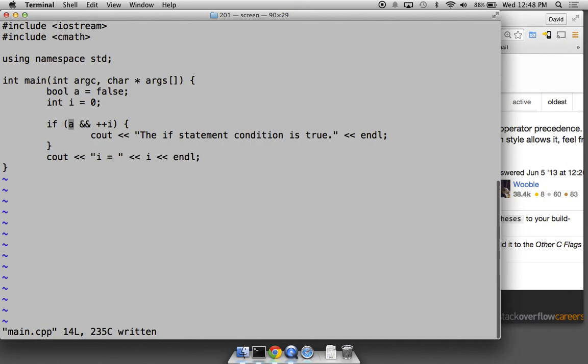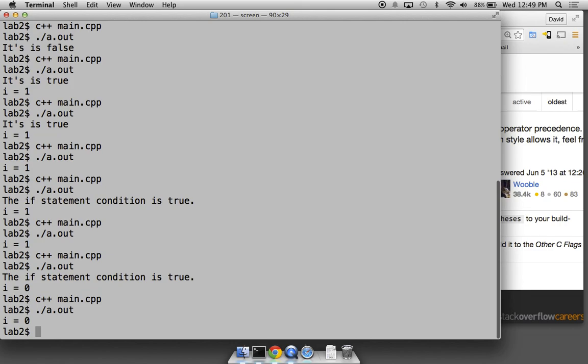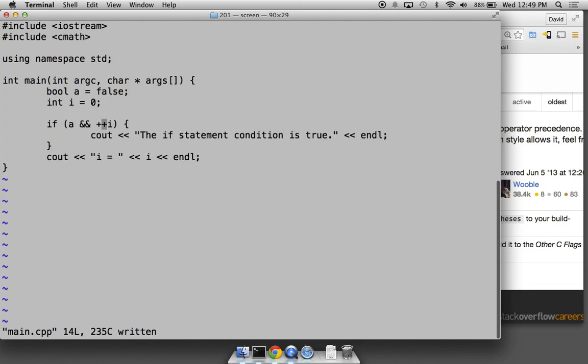Let's test our hypothesis here. So A is false, which means there's no reason to evaluate the right-hand side. So I will remain at 0. I remains at 0.